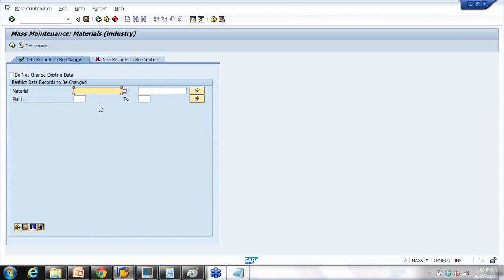And here enter your material. You can enter a lot of materials here. For example, I can say all the materials with notebook star. That means all the materials that have the name notebook 1 2 3 4 5 6, everything. Or I can say a range, notebook 1 to notebook 1000, whatever. You can enter a range here as well. You can also select a plant for which you want to change, say plant 1000 only.